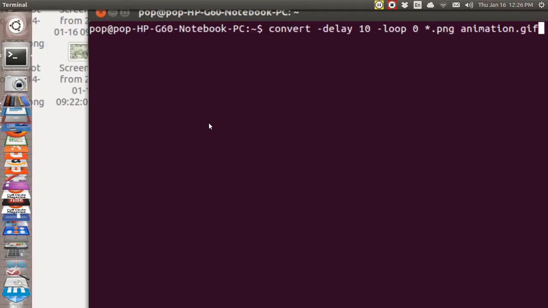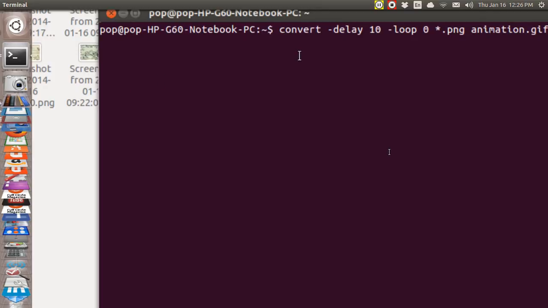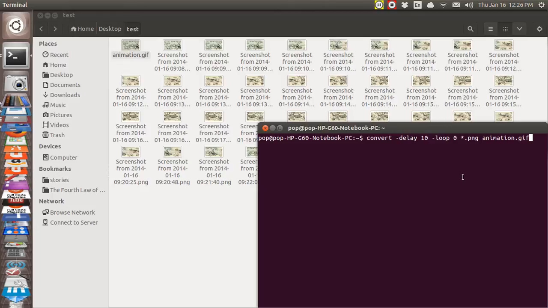this is the actual command that's used in the terminal to make an animated GIF out of individual PNG files. And let me just go over it real quick. It says convert, space, dash delay, space, and the delay will be 10, space, dash loop, space 0. That means to do it endlessly. And then the star means all of the files ending with PNG. And then this is the name of the file that you are creating, animation.gif.